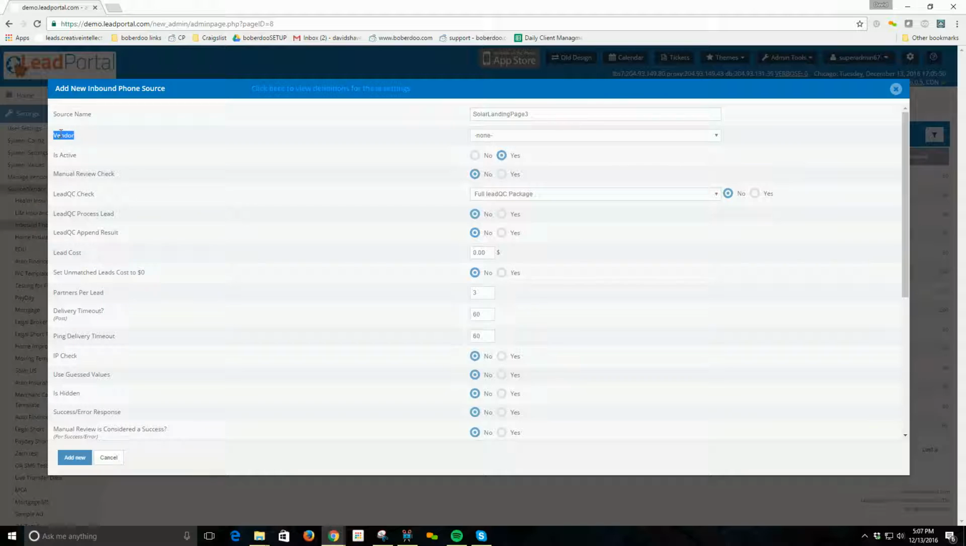And then you can assign a vendor account to the source in case you're purchasing these leads from a third party. You can give the vendor an account so that they can log in and view the leads that they're sending you. Next up, we need to make sure this source is active in order for calls to be able to come in through the source. Then we have a lead cost. You can assign a static lead cost for your own reporting for each call that comes in through the source.